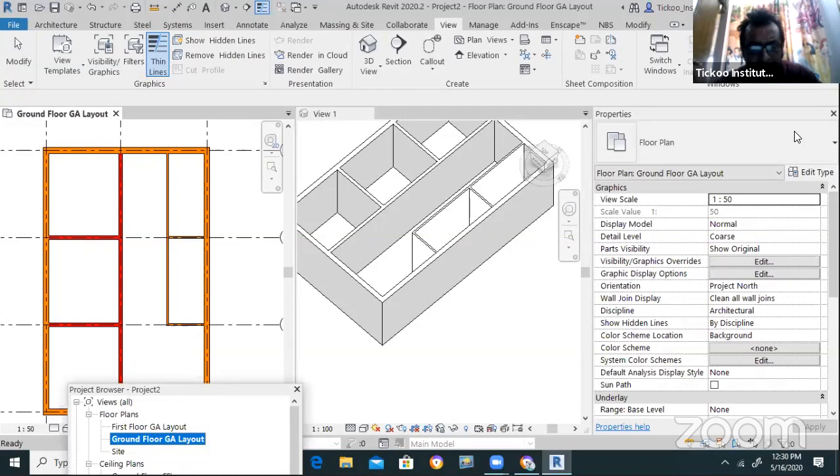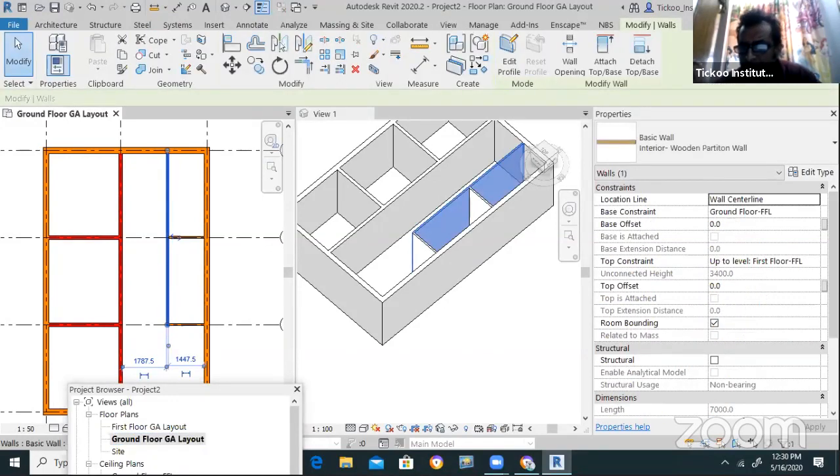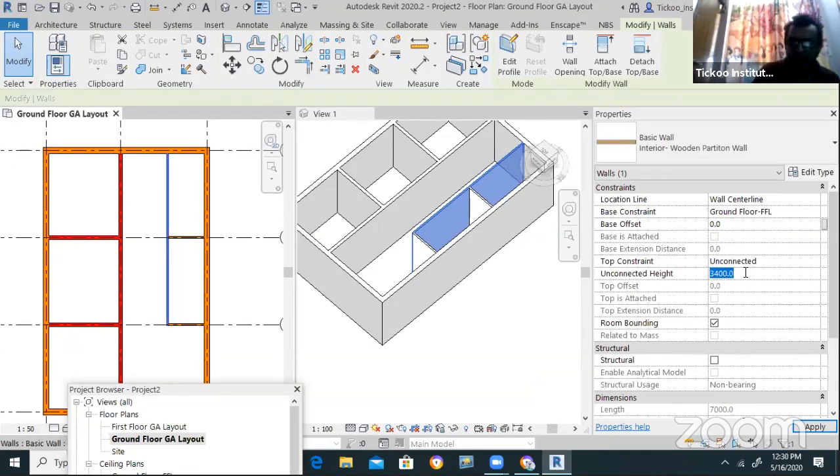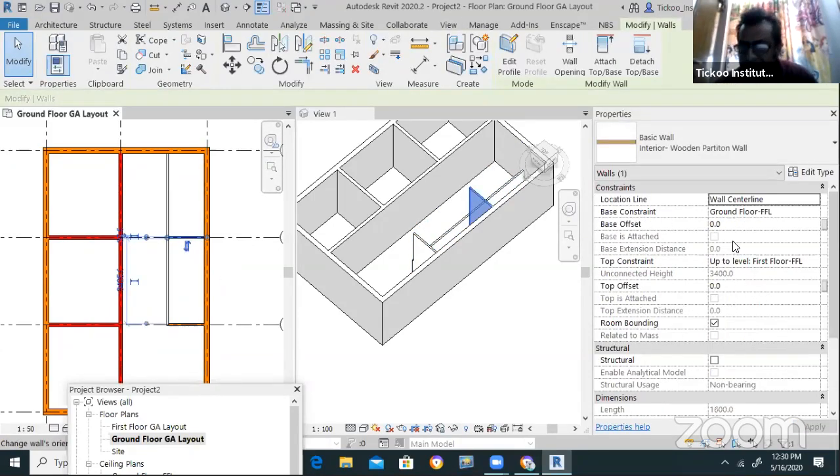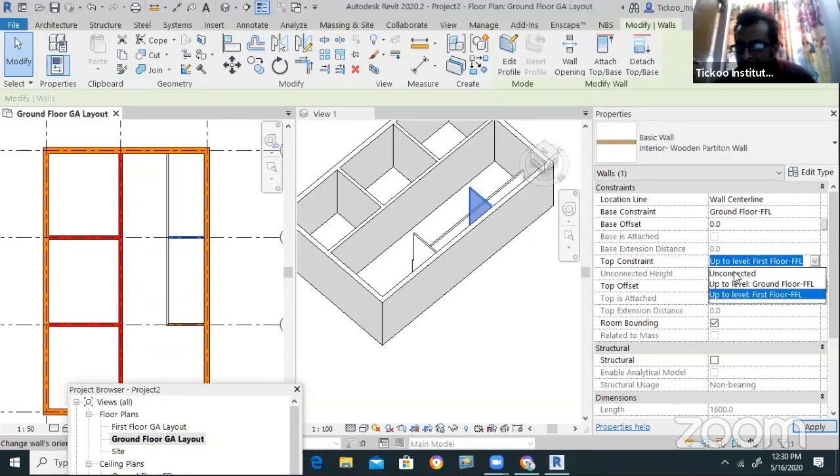The moment I select the wall, there is an option called top constraint. Give it as unconnected, because you're not constraining. It's a fixed height wall. Let's say 4 feet is the height that you want to create. Similarly, you can put it as 4 feet. So go for an unconnected option.